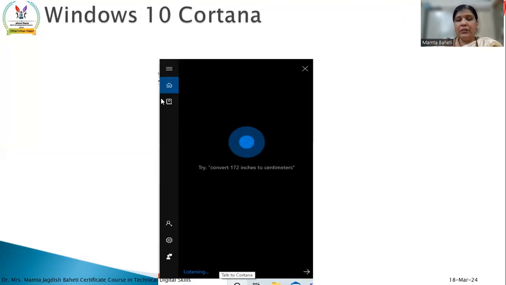In Windows 7 onwards, there are certain utilities or functions where you just speak out and you get the answer. So here you can set up, like in Windows 10, you have Cortana as your support, where suppose I want to just speak out, convert 172 inches into centimeters, it will take what I have spoken, and according to that it will give me the answer. So this type of support is also provided in Windows 10 onwards.